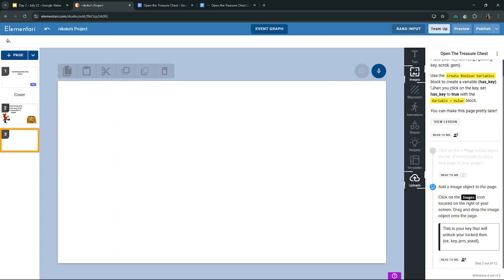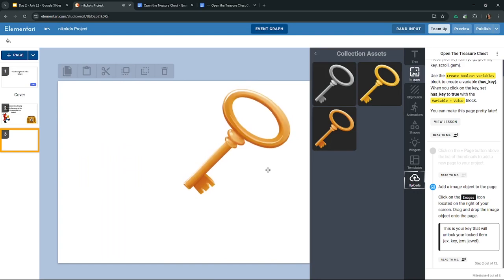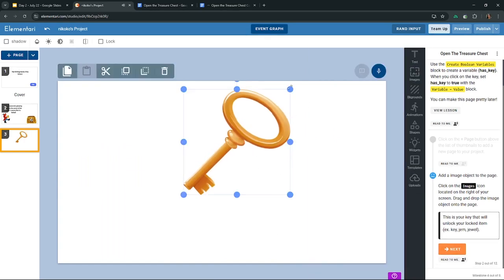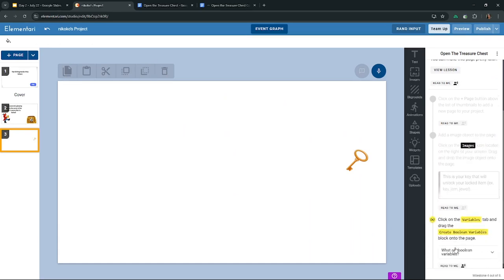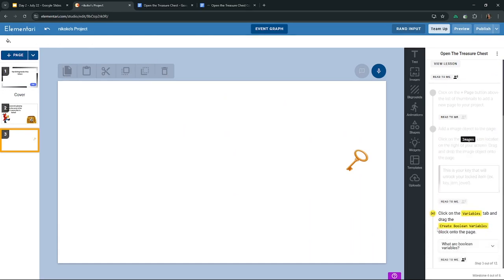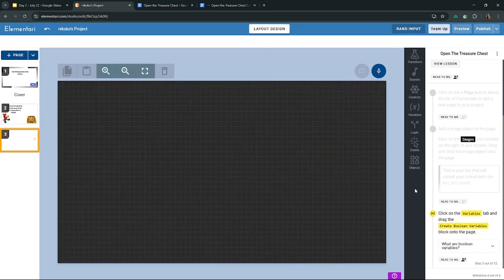Oh, this is my key. So let's go ahead and find a key. It can be a key, a gem, a jewel, whatever you want. Click on the variables tab and create your Boolean variable. So now it's telling me I have to go to page 1. We don't have that instruction here, so I need to put it back.